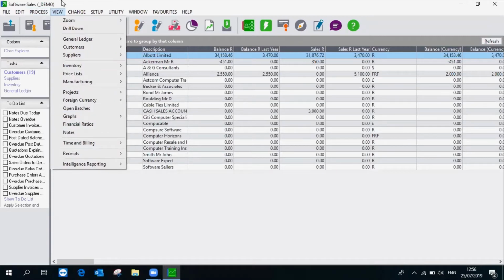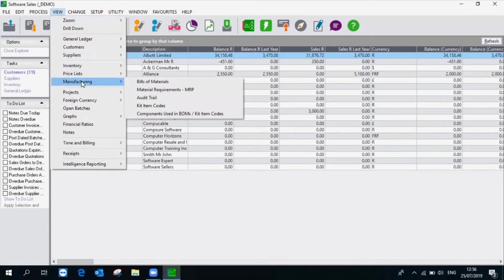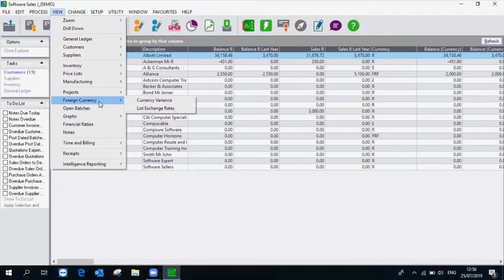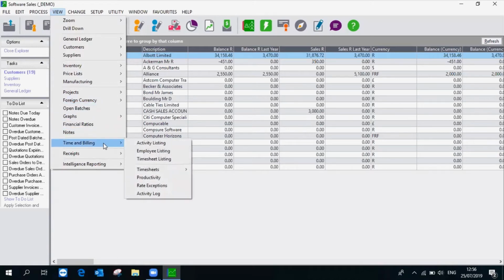You've got your view menu, which looks similar to your Express, with the addition of the additional modules, which you can then have further reports on. Here you can also see your project tracker module, where you've got additional fields, for example, with your income statement, budgets, detail ledgers, exception reports, all of those linked to certain projects which you have captured. You've got your foreign currency, your currency variances, and you can list exchange rates which you've set up on the system. You've got the time and billing for your employee listings and your timesheets.